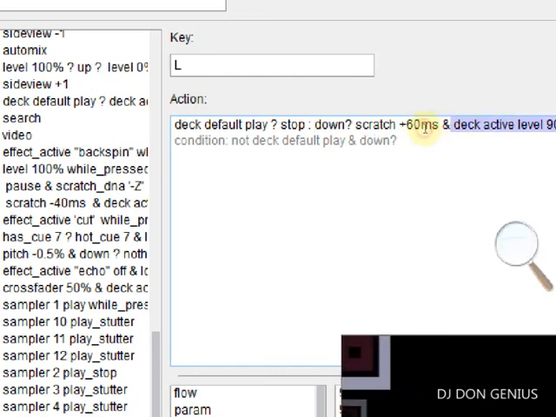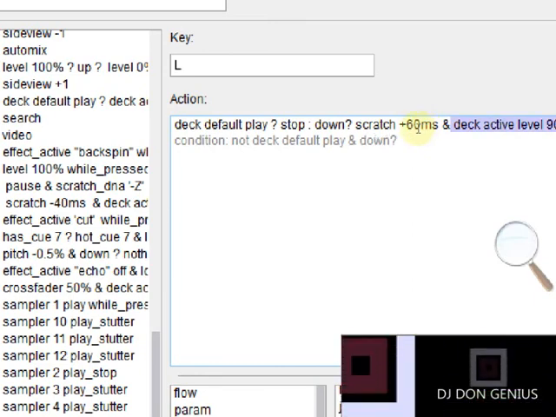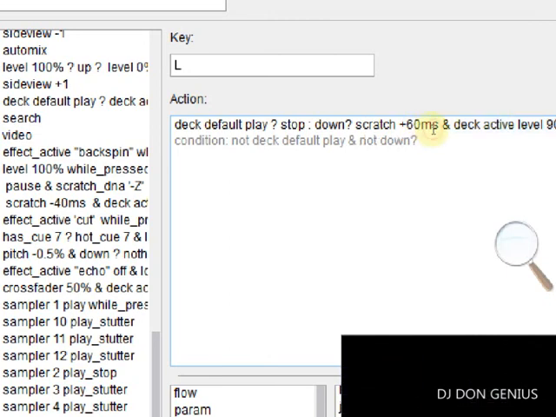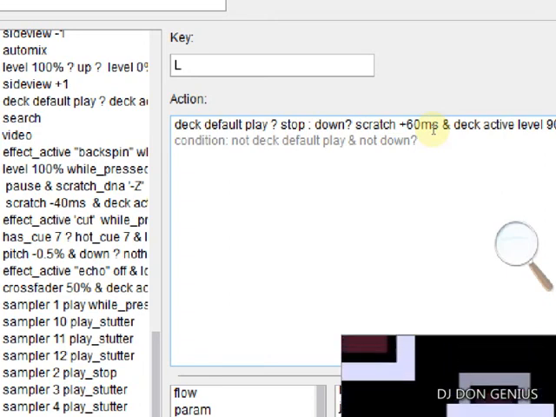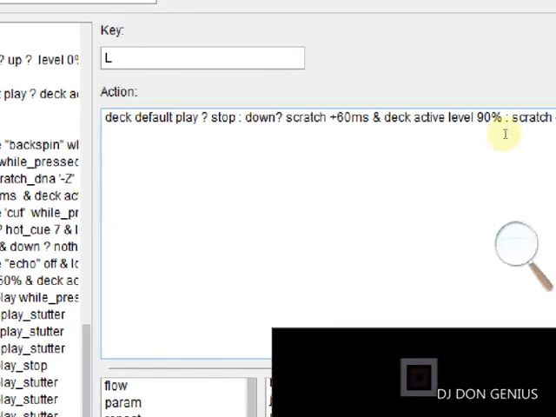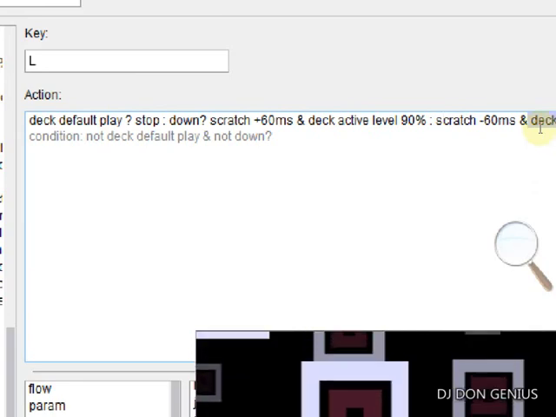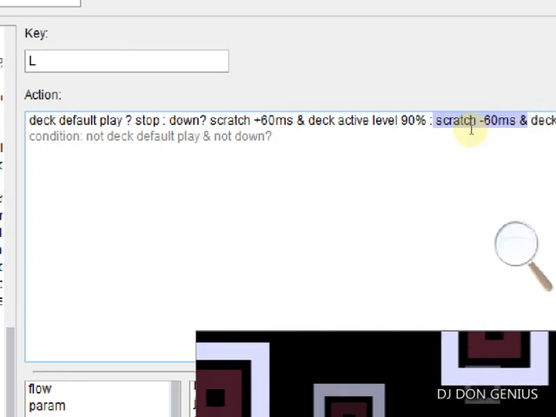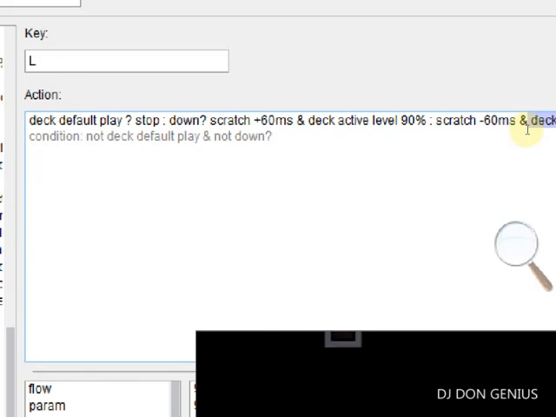Then we now have this column. This column is telling us that if we execute this first part, when our key, that is our letter L, we are pressing it down, then if you execute it again, the reverse of the same command, which is scratch minus 60 microseconds, that moves the platter backward 60 microseconds. In this case, we are not muting any of the element. We are not muting the sound. So we are still maintaining our normal forward and backward scratch. And then the active level returns the volume to 100% again.